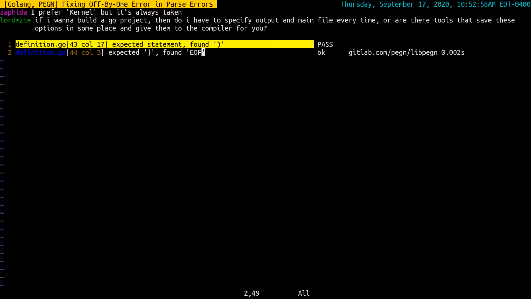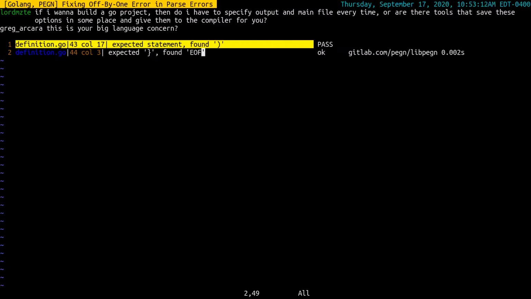That should be plenty good for a kernel, but it's always taken. Nice. I have to specify output in main file. God, no. You don't know Go at all. That's like first day of Go training. Up to the same place and give them the compiler for it. No.